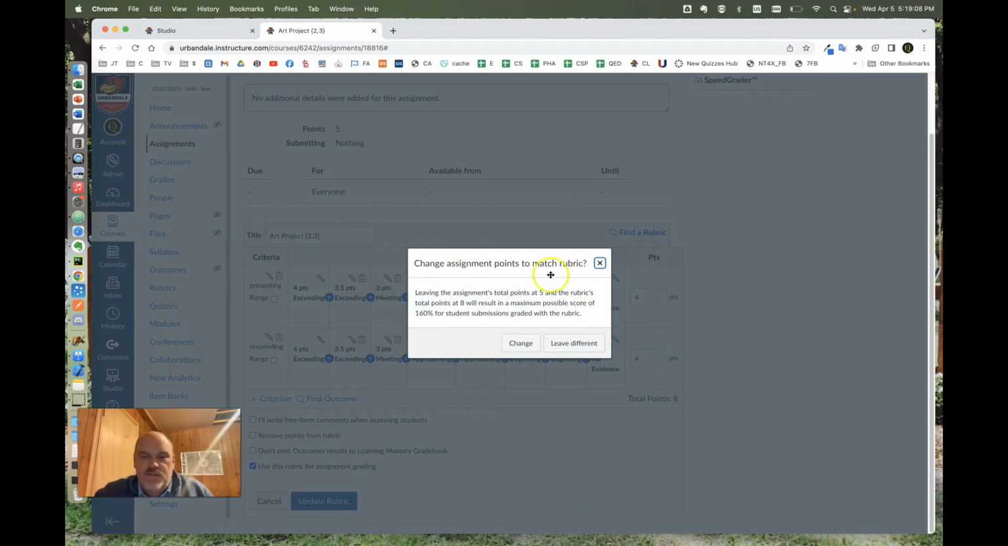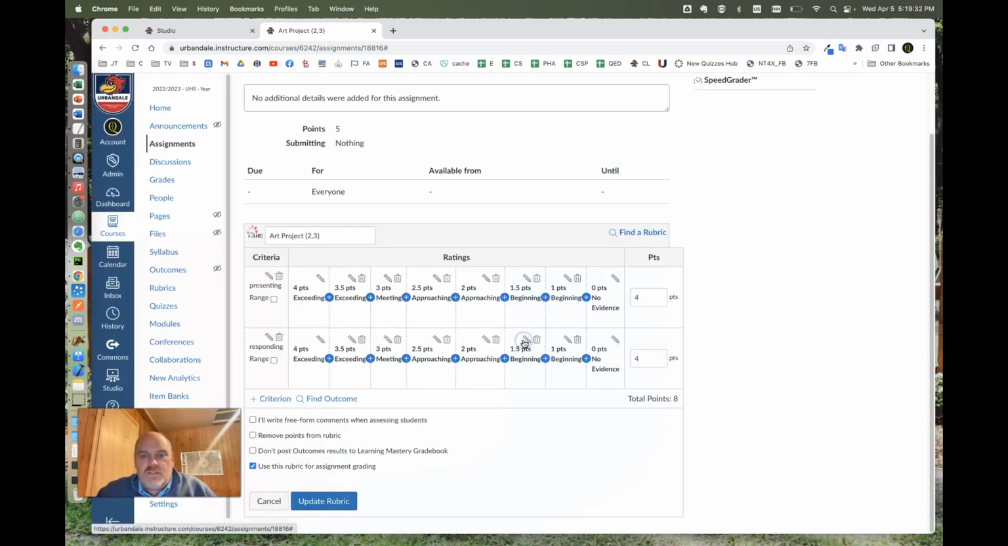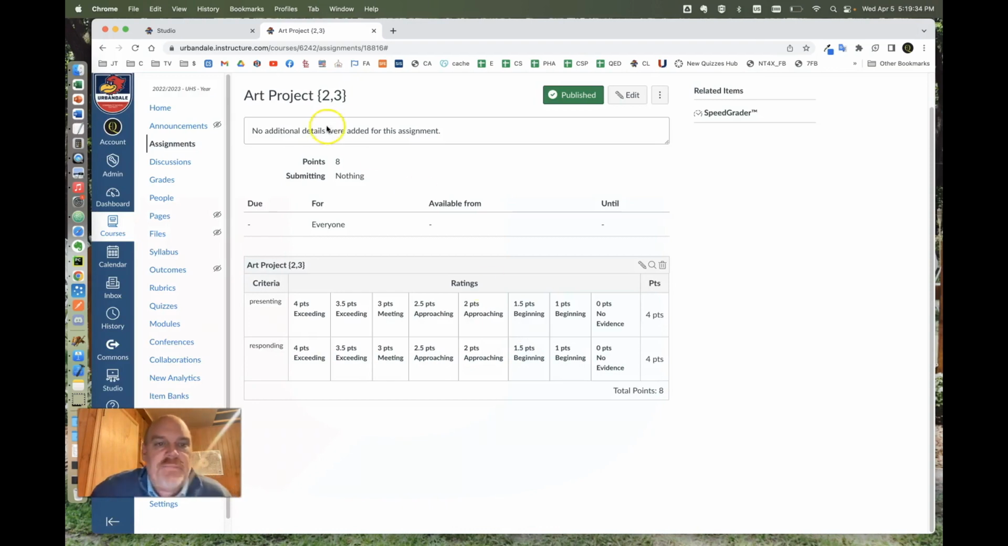So basically, do you want to do that? And it says either change it so that it, don't let it be 5, make it be 8, or leave it different. So we're going to obviously change it. So on that first page, when I put in the 5, I didn't really have to put anything in there. Because later it's going to say, hey, this rubric says it should be out of 8 points. Do you want me to make this assignment out of 8 points? And you would say, yes, change it. So I'm going to click change. And so now you'll see the point is worth 8 instead of the 5.